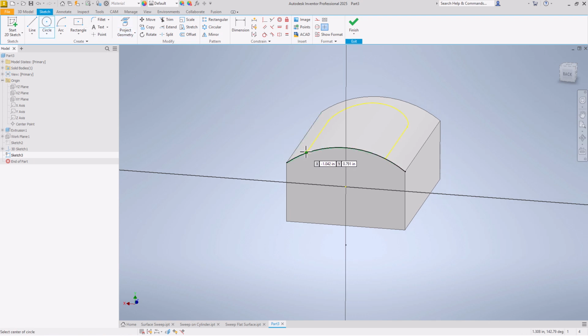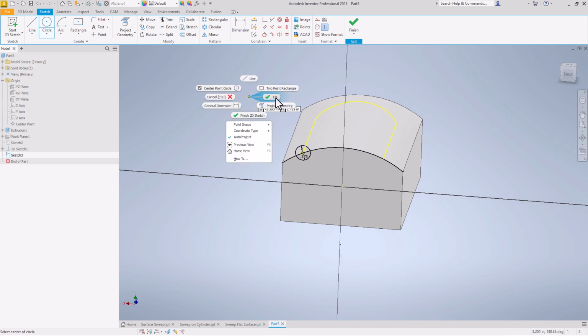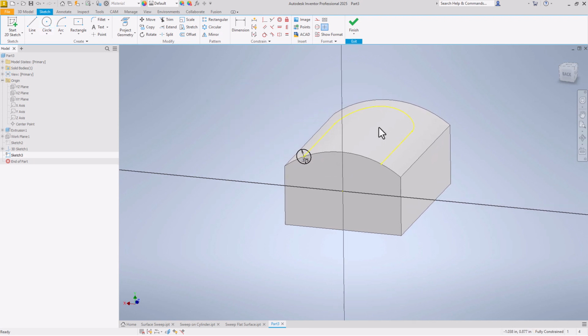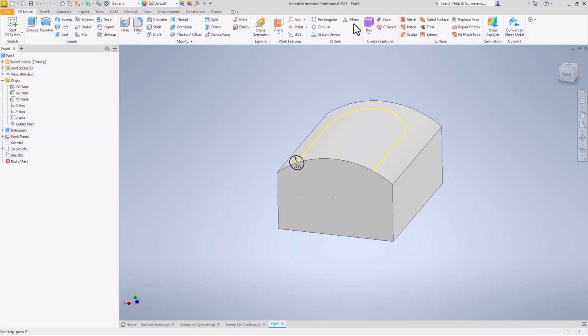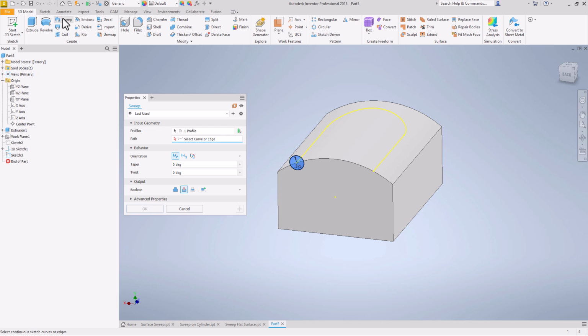That gives me a place to start this circle. Let's make it 375 diameter. Hit enter. It has turned black. It is fully constrained. It's located on that point. It has a diameter. We are good there. Finish this sketch. And now when we sweep, our closed profile is automatically selected for us.